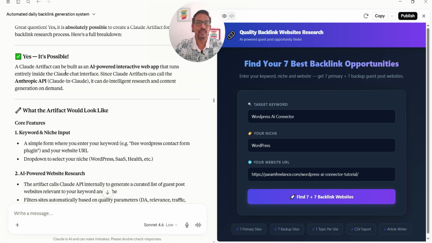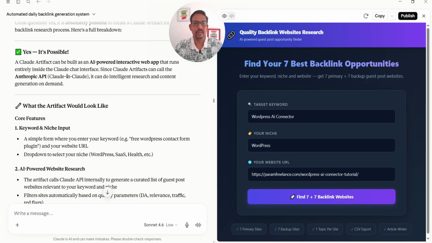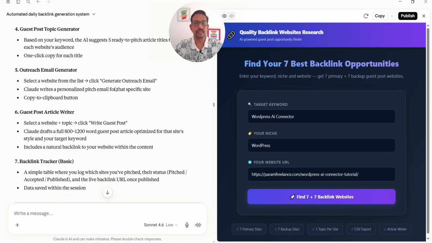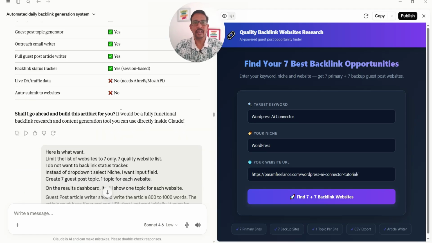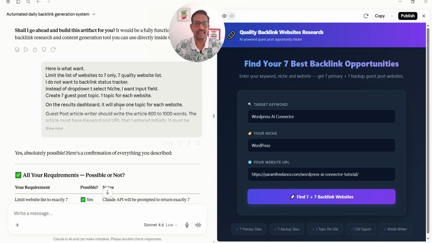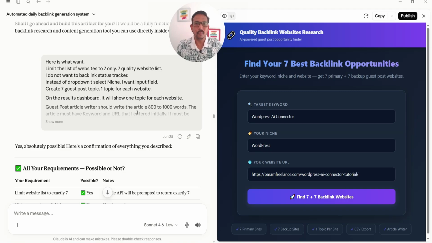A Claude artifact can be built as an AI-powered interactive web app that runs entirely inside the Claude chat interface. And these are going to be the features of this Claude artifact. And finally, I asked Claude to create this artifact. So this is how I started with a simple prompt, and in conversation, I finally got this working AI tool. Here I have limited the result to 7 websites only. Again, it is not mandatory to limit the results to 7. If you want a list of unlimited websites, you can remove the number from the prompt.